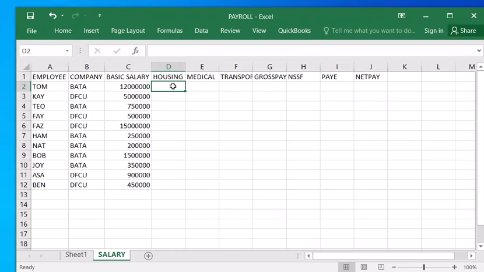Okay, we are going to go ahead and start with the housing. We've been told that housing is 30% of the basic salary. I'm going to use the method where we use absolute cell referencing. So I'm going to create some space at the top of my spreadsheet that allows me to put the 30% that we need to use absolute cell referencing.